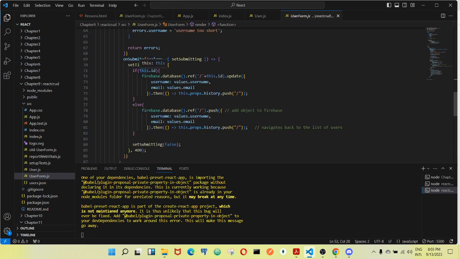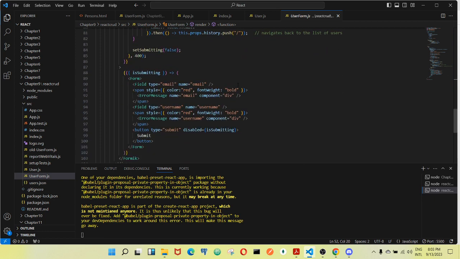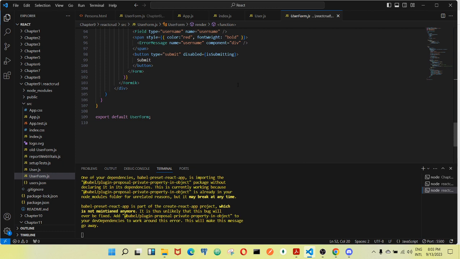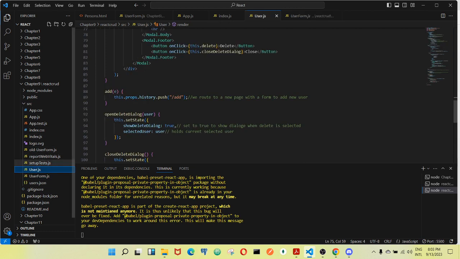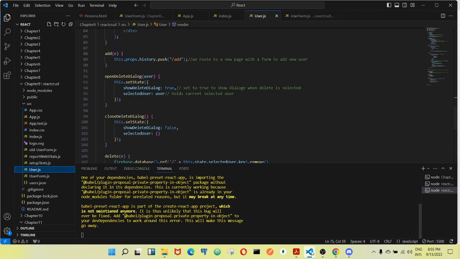And then when you submit, it will submit the username's value and the email's value, and then it will push it. So it will add it to our database and take you to the home page. So yeah, that's chapter 9.